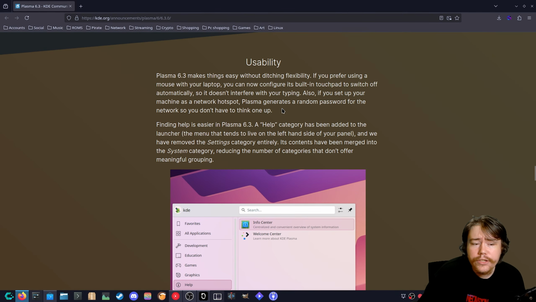Really cool. Now, one feature that some people have been asking for and actually was originally in Plasma, I think it was in Plasma 5, and it got removed when it came to Plasma 6, I'm pretty sure. And that was, if you prefer using a mouse with your laptop, you can now configure its built-in touchpad to switch off automatically, so it doesn't interfere with your typing. Also, if you set up your machine as a network hotspot, Plasma generates a random password for the network so you don't have to think one up. So both of those things are really good. But I was talking about the touchpad. You can now switch off the touchpad because I remember it was a feature in Plasma and then it got removed, and now it's being added back. So really cool that you can switch off your touchpad now.